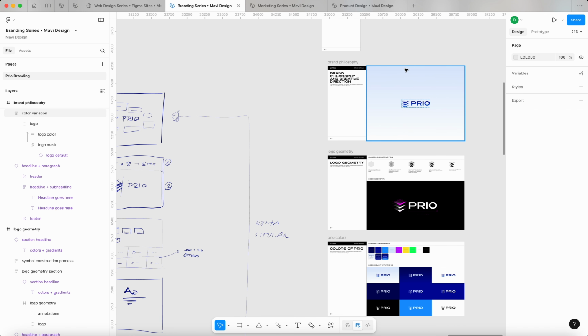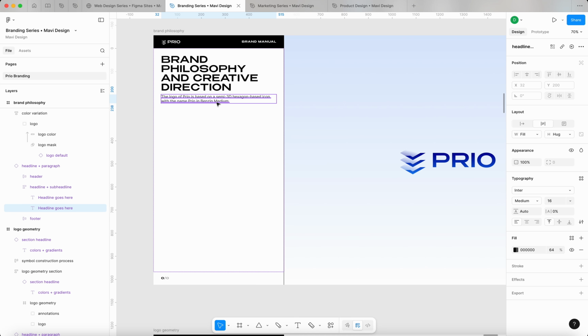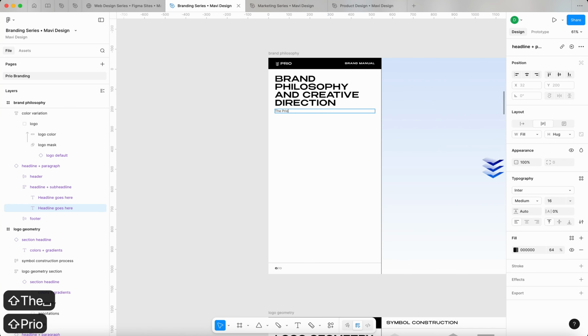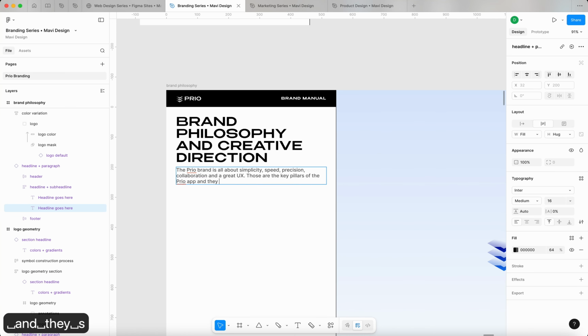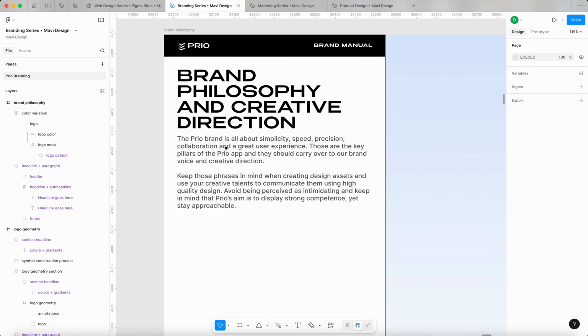Now, let me take a few moments to actually think about what should go here in this paragraph, and I'm going to write down these sentences. All right, so here's what I came up with.